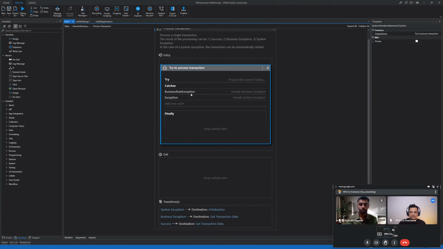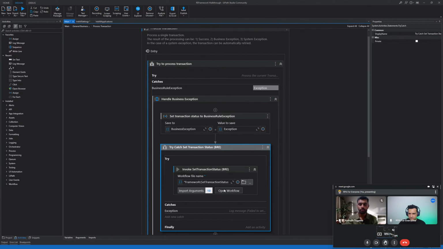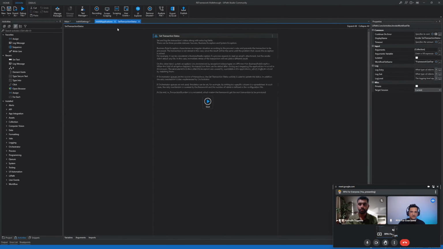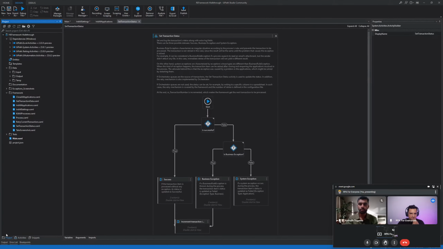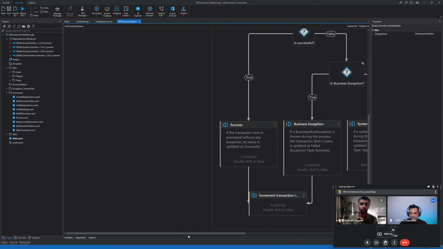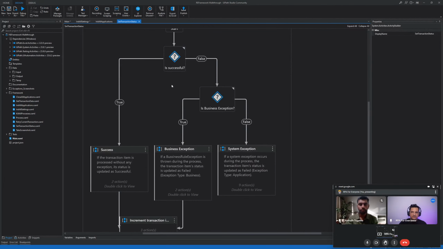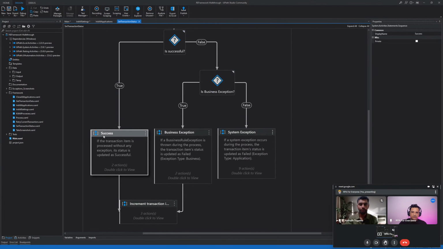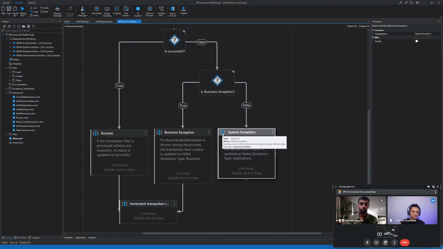So what happens is, there is another workflow. I'm showing you this workflow directly. Again, this is one of the files from the framework folder, Set Transaction Status. I open this just to show you that the RE framework automatically caters for a success scenario, a business exception scenario, and a system exception scenario. So it will never happen that you're processing a transaction, something goes wrong, and you have no idea what happened.